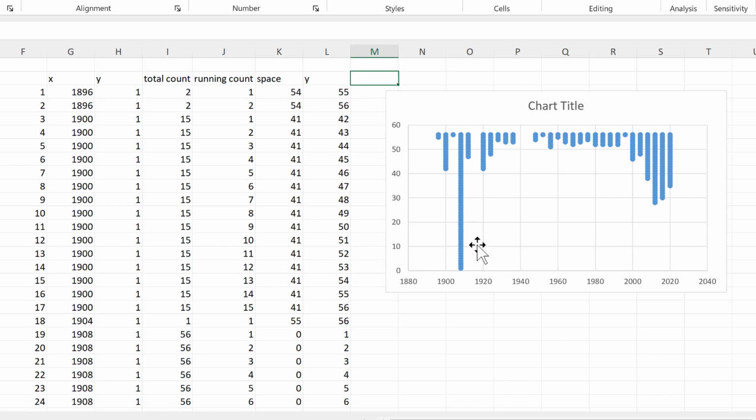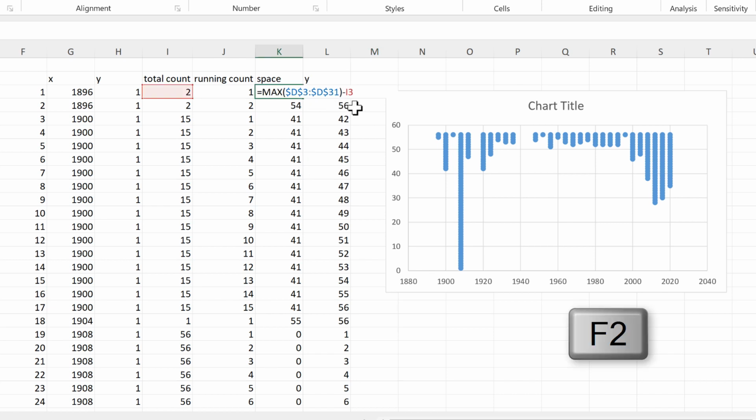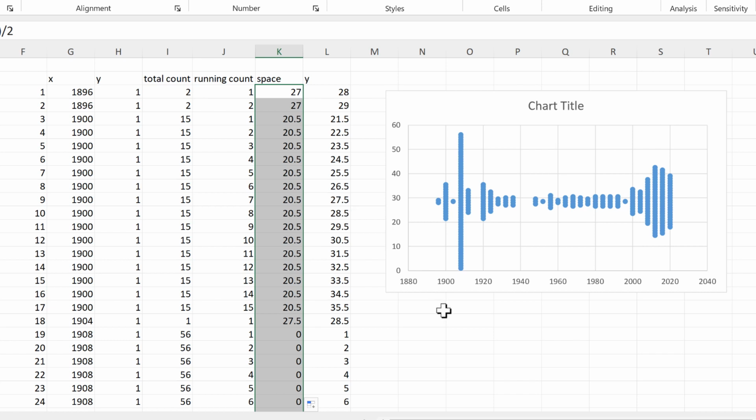And this shifts all of the data points up, but they are now all aligned to the top, because I don't actually want to take the maximum minus the number of medals. I want to take this number and divide it by 2. As I don't want to shift the data points all of the way up to the top, I want to shift them up only half of the way. And then I'll double click to send this formula down, and now all of the data points are aligned to the center.